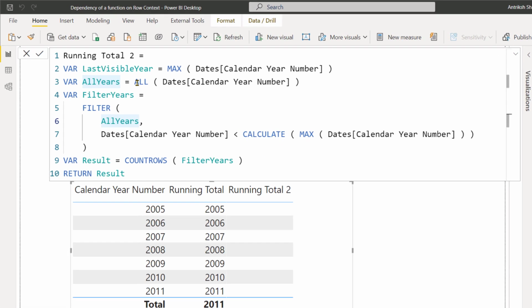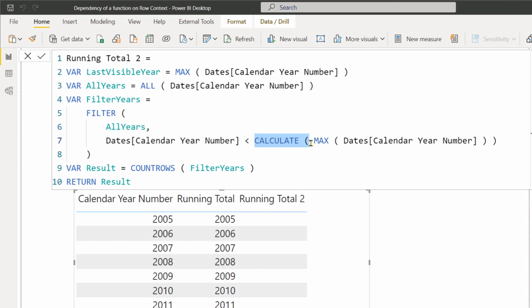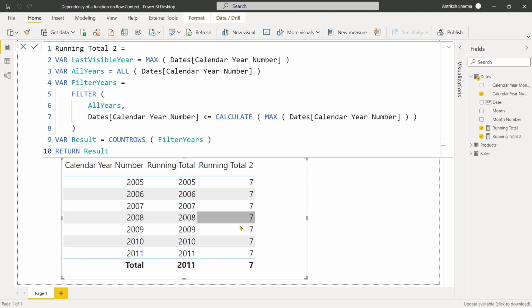The thing is, we are iterating all the years, and what calculate does is it converts the currently iterated row into an equivalent filter context. So let's assume that we are here and the current value that we are iterating on is 2005. What calculate will do is it will take that value and convert it into a filter context, and in that filter context max will be evaluated and max will simply return 2005. Then we move on to 2006, we get 2006. Then we move on to 2007, calculate and max return 2007. And in case I write equal to and click on confirm, you can see that we get 7, 7 and 7.